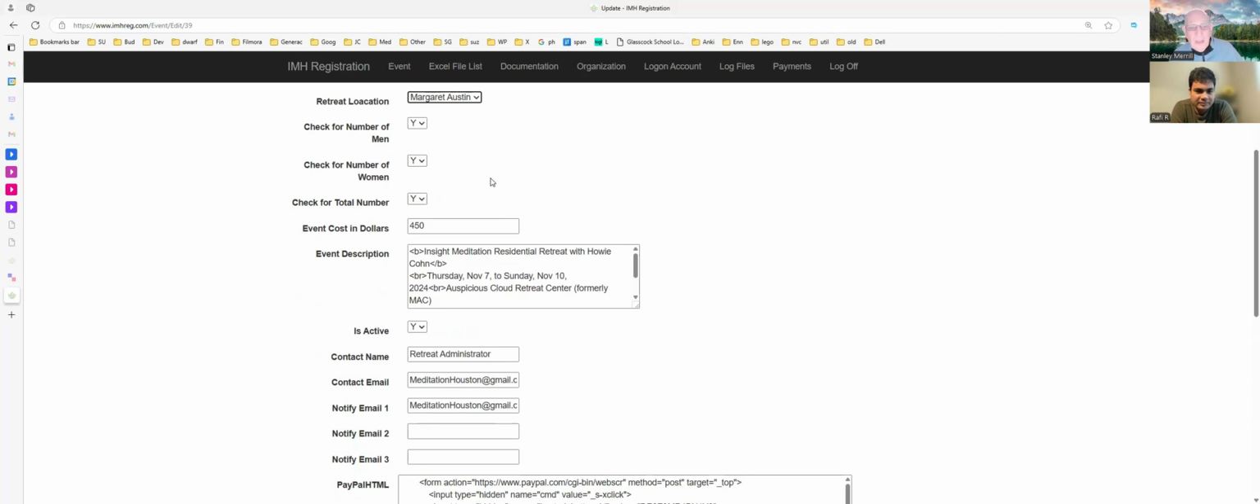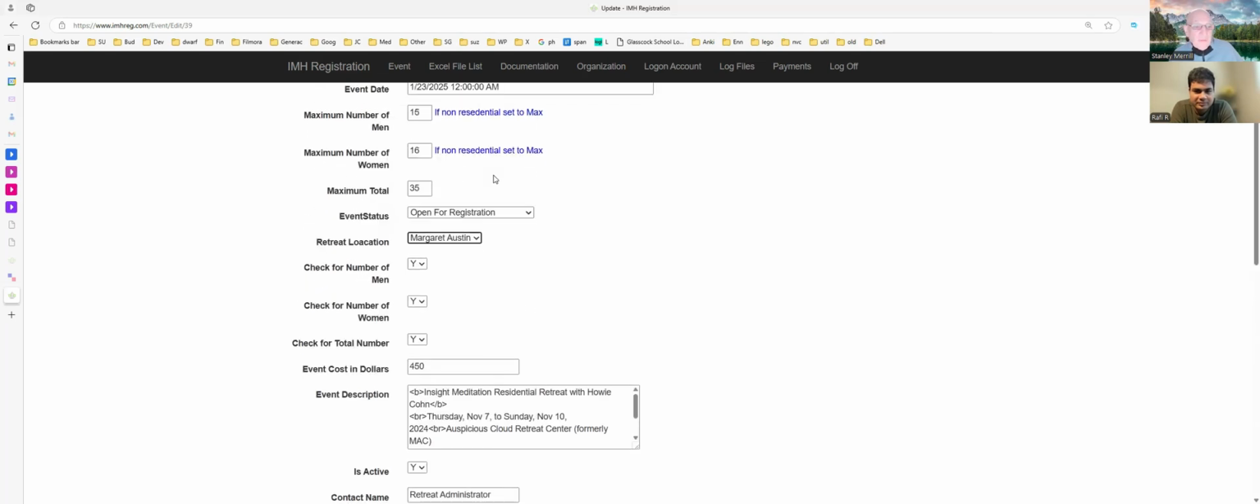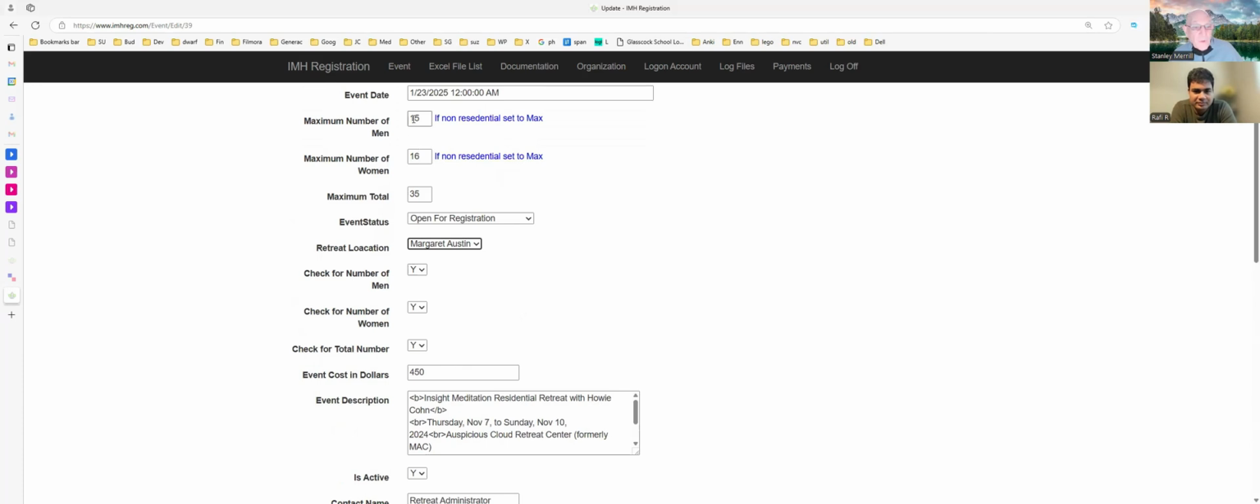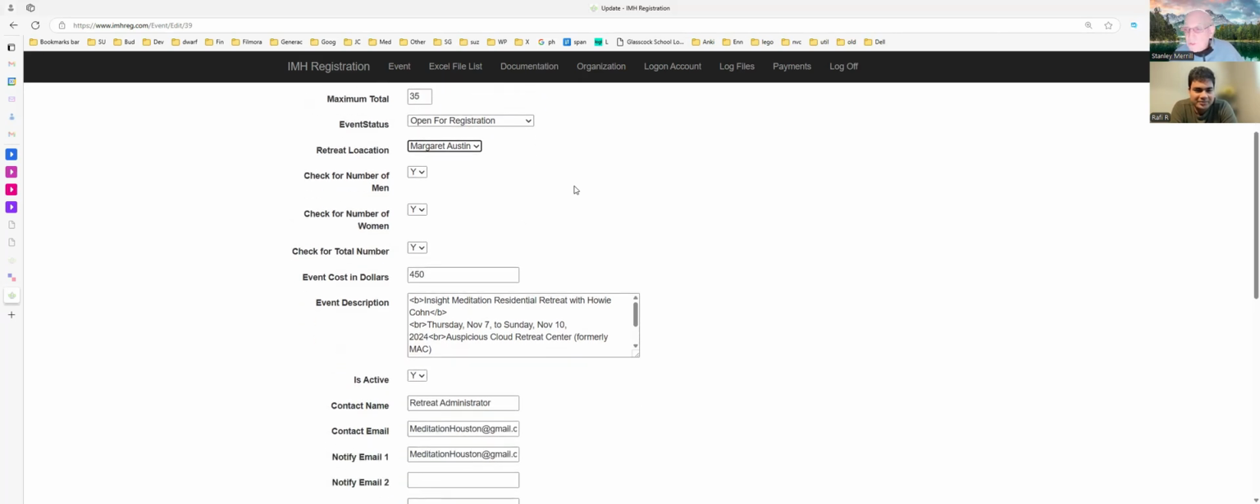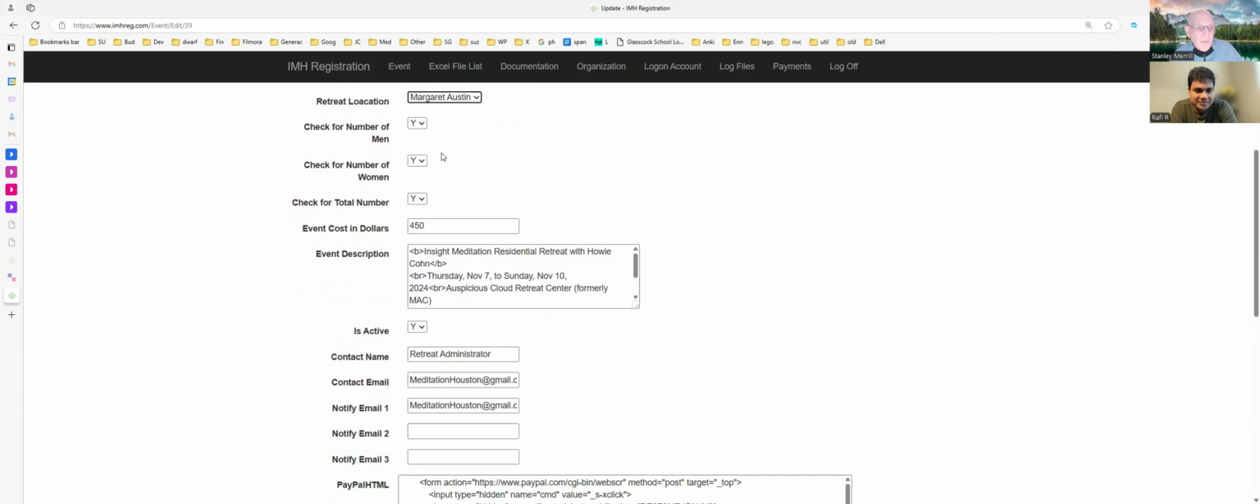Okay. By the way, I'm not sure it's in the document I gave you, but if this were not a residential retreat and you could have as many women as men, and suppose you could have 60 people in there, you'd set the total to 60, the number of men to 60, and the number of women to 60, and it'll work right. It'll stop registration when the total of 60 is done. Check for number of men, check for number of women. If we don't need to do that, say no, but we do need to check for the total.